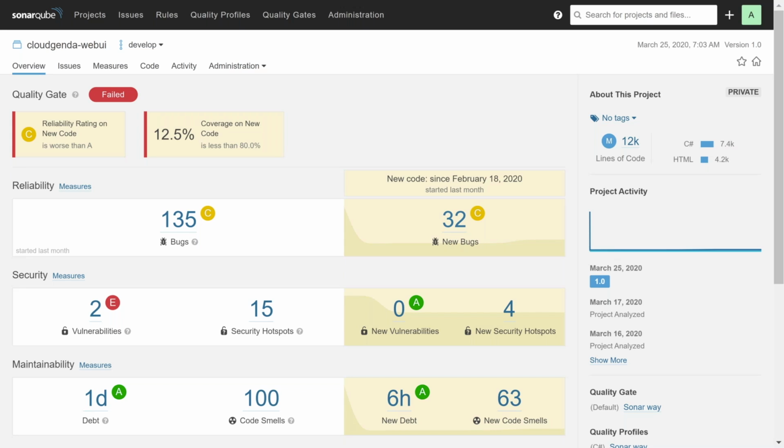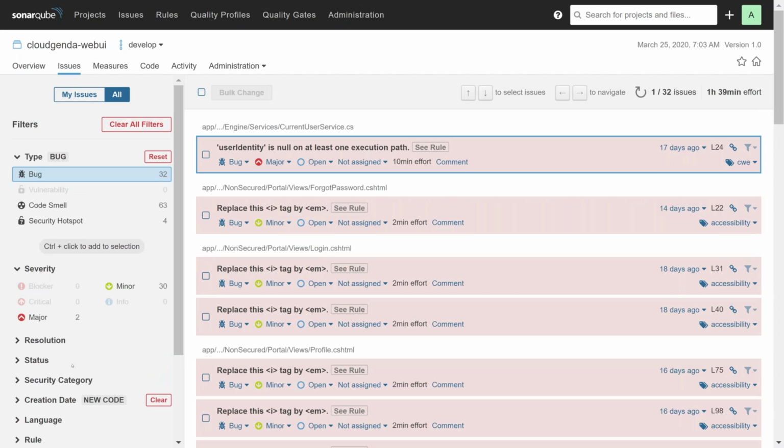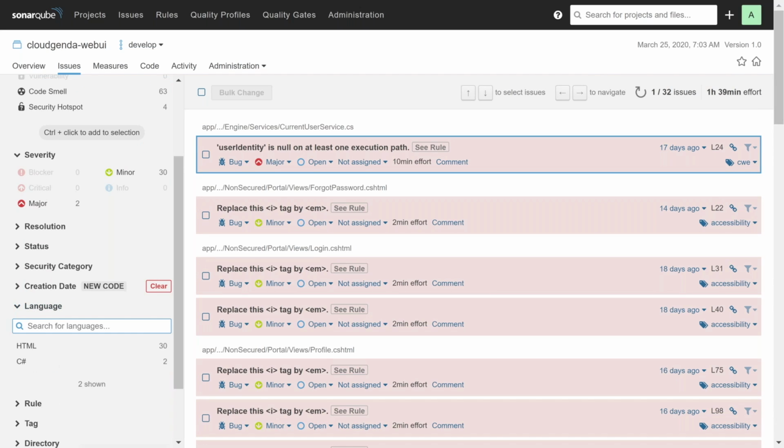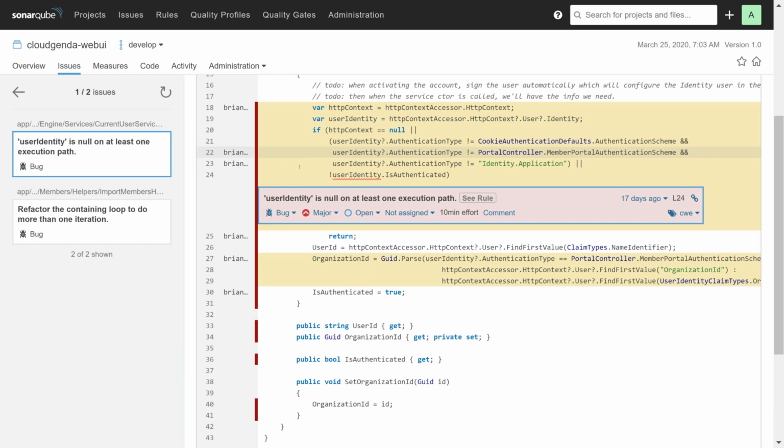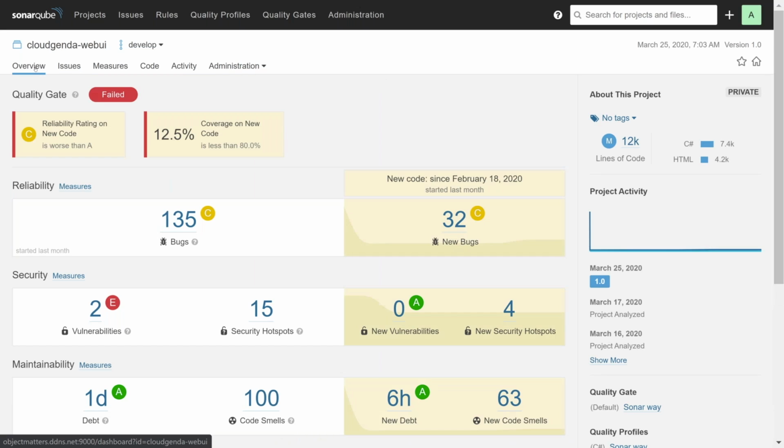So for example, in this software, if I just concentrate on the language C# instead of HTML, SonarQube is telling me that I'm using a variable that could be null on at least one execution path. And for this, SonarQube said it's a major problem to fix. So if I click on this, I will see that in this C# code, I'm using a variable that I should have handled differently because in this case, it could be null and it could crash the system at runtime. So that's one way we can know where we should actually invest our effort to fix things.